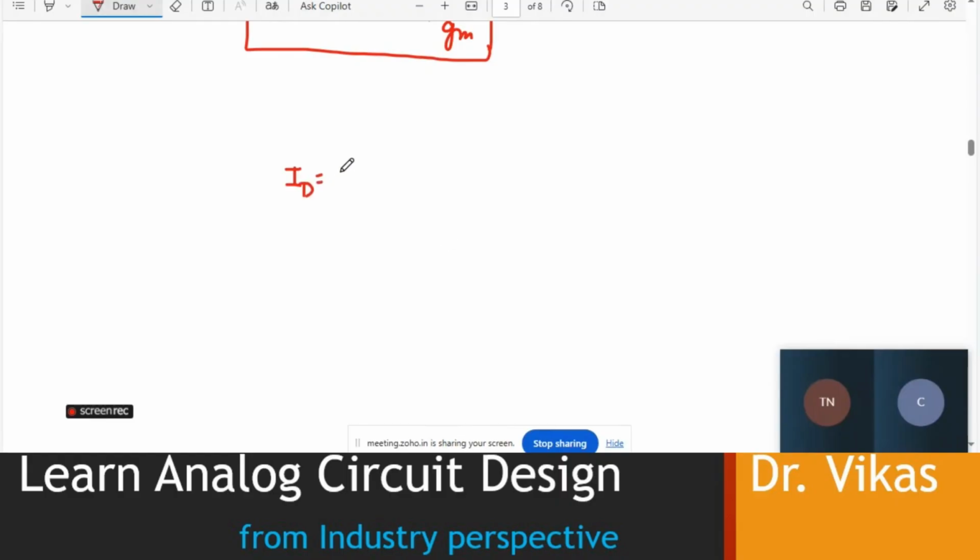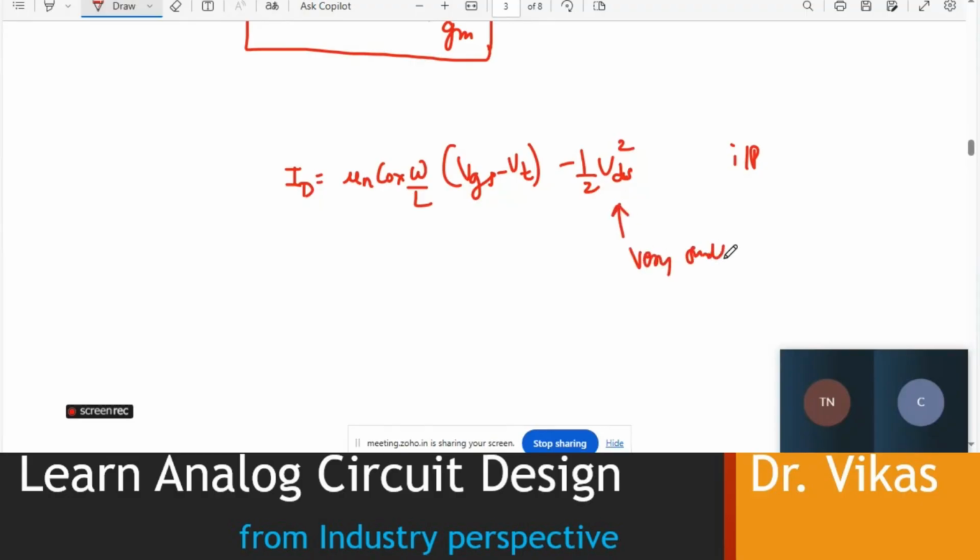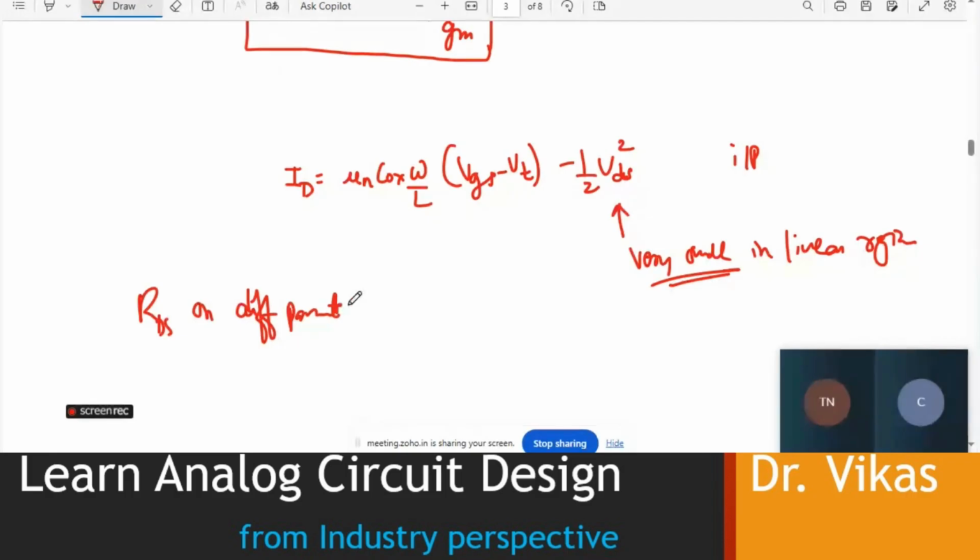So we know that the ID equation in the linear region is given by UN Cox W by L, 1 by 2 VDS square. I'm just trying to give you the dependency of R on which parameters, or how we calculate it. Here VDS will be very small in the linear region. I am trying to show the dependency of RDS on different parameters, which is why I'm taking the ID equation in the linear region. Since VDS is very small, the VDS square term will be even smaller, so I ignore it and bring this down.